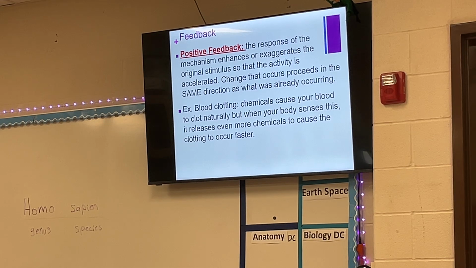There are a lot more negative feedback loops in the body than there are positive feedback loops. Blood clotting is one, labor is another. Those are the only two I can think of right now. There may be like one more.